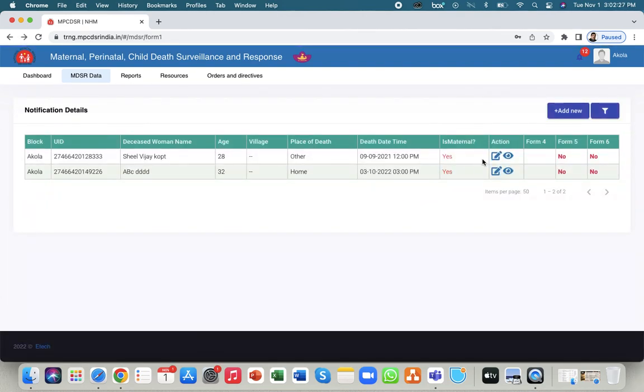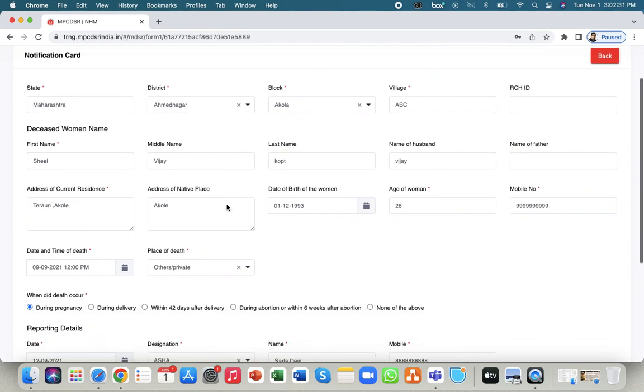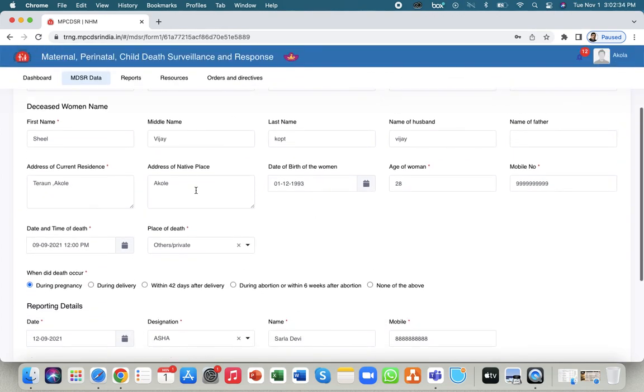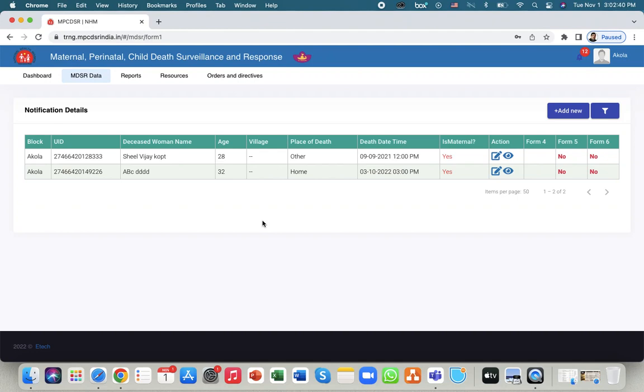And if we want to edit this form, we will click on the pen icon and accordingly, the form will open up in an editing mode. We can then make the required changes and then submit it again. The message will confirm that the record has been updated successfully. So this way, the data entry in Form 1, that is the notification form, is done. It is the first form for data entry in the MPCDSR software. And the same form is applicable in both the block level logins as well as the facility level logins.